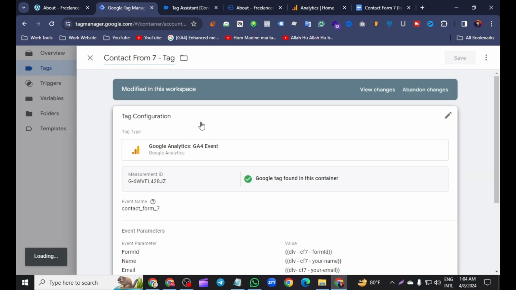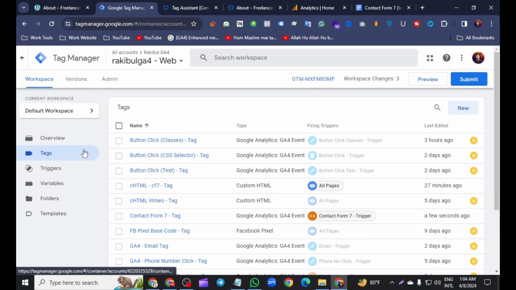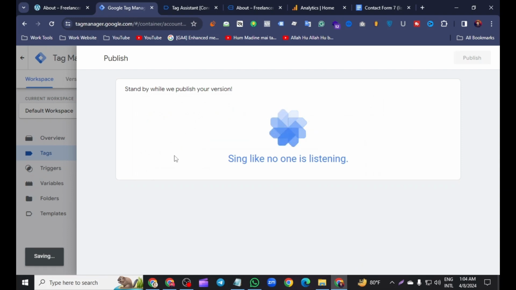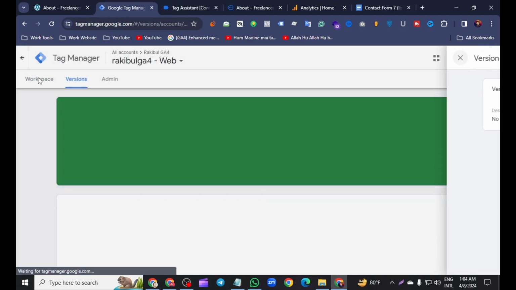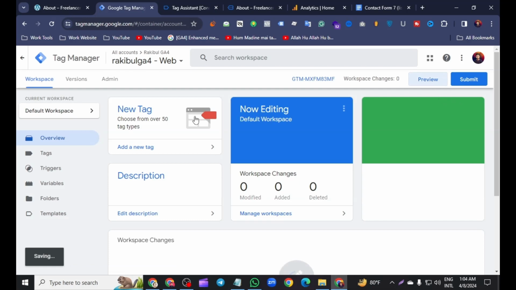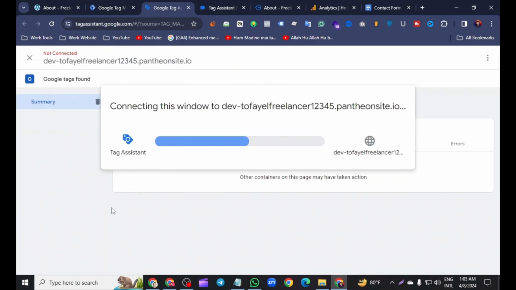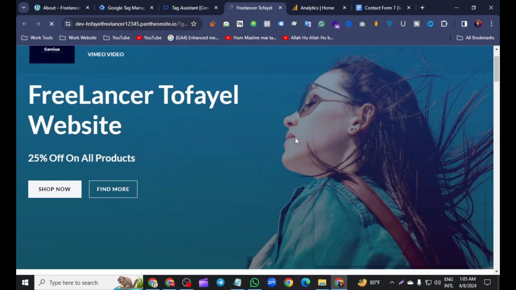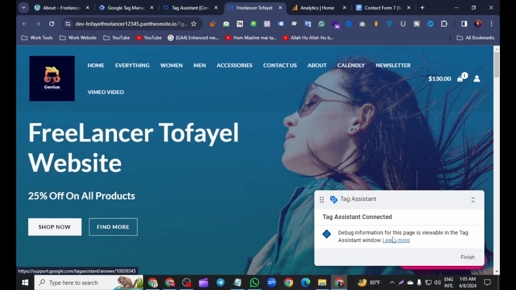Now save it and just preview and see whether that actually works or not. So just submit. Okay, give me some time, there is loading here. So just the loading is complete, and go to the WordPress and just preview it. Okay, and just look at that, our website, our Google Tag Manager is already connected.